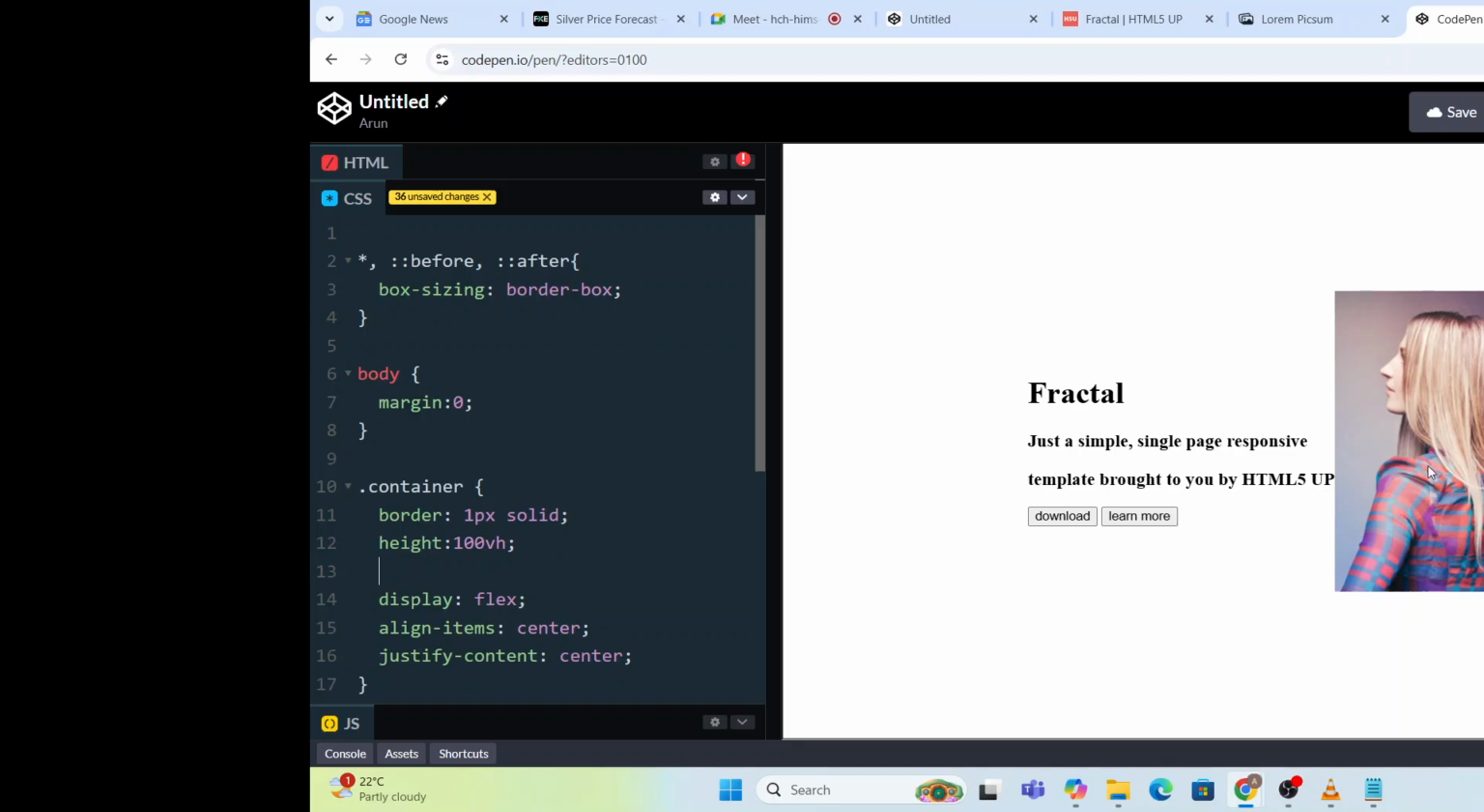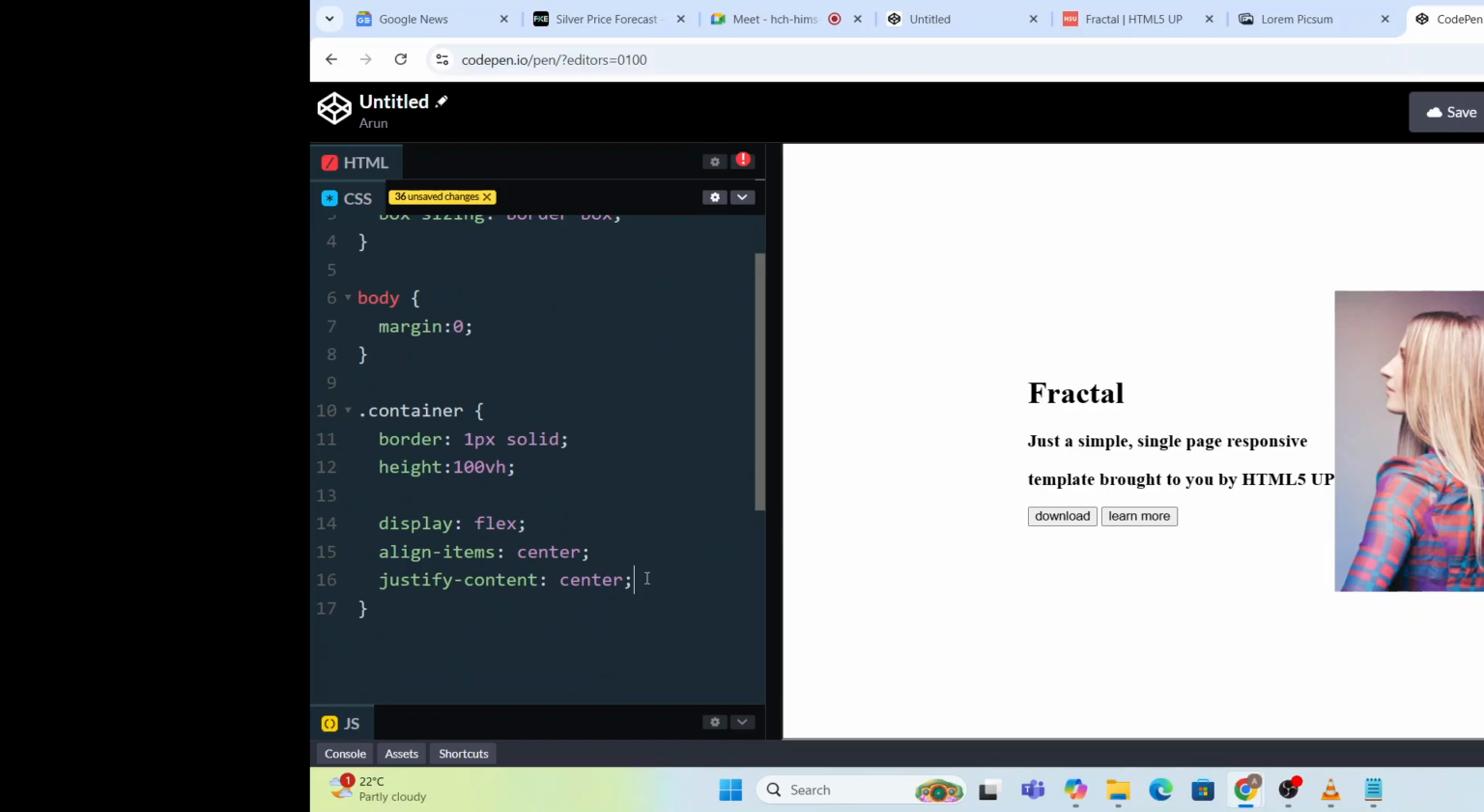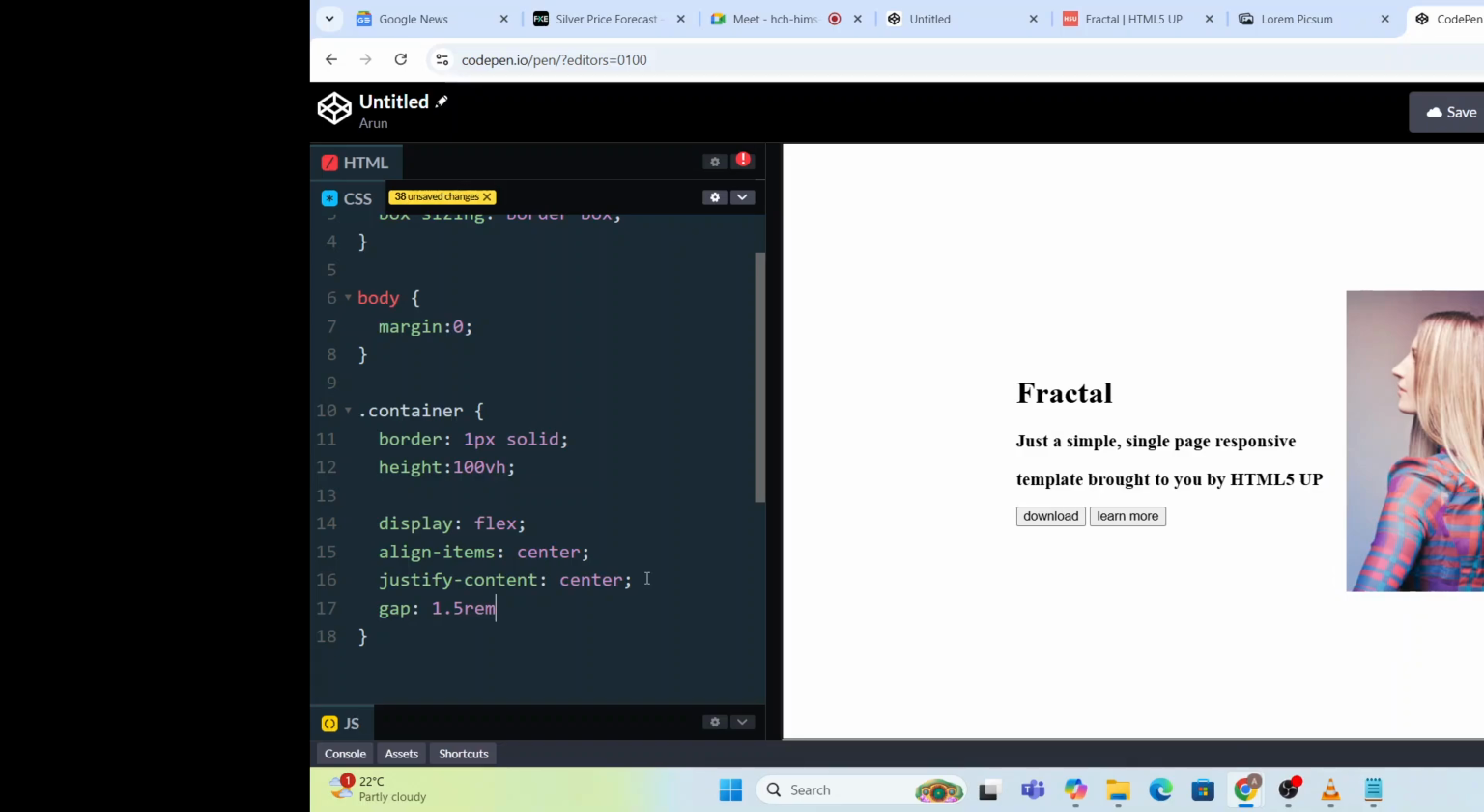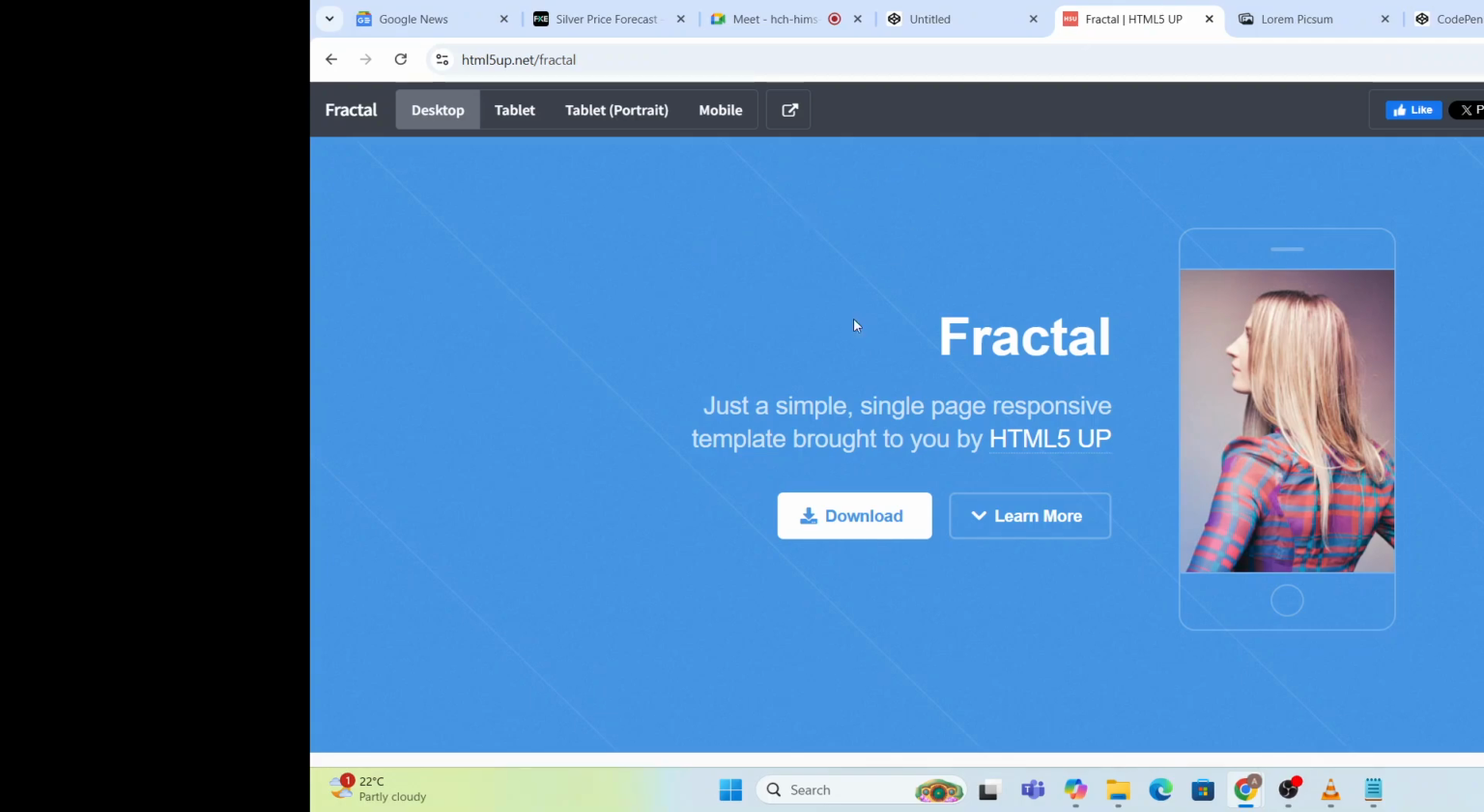One thing you also observe, there should be a space between these two elements. For that, we can use again a flex property called gap. We will start off with, let's say, 1.5rem. Is this okay? Okay. So desktop layout is almost done. That's all it is. It's simple.